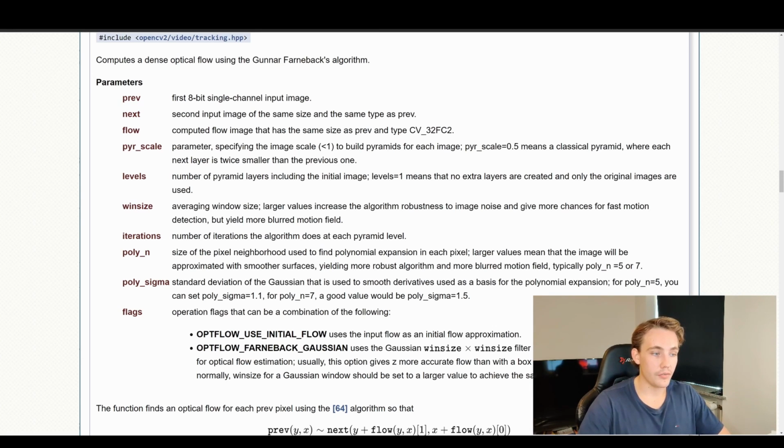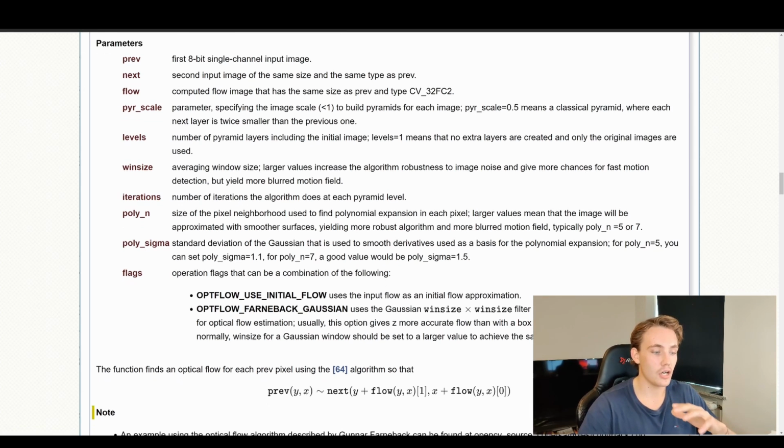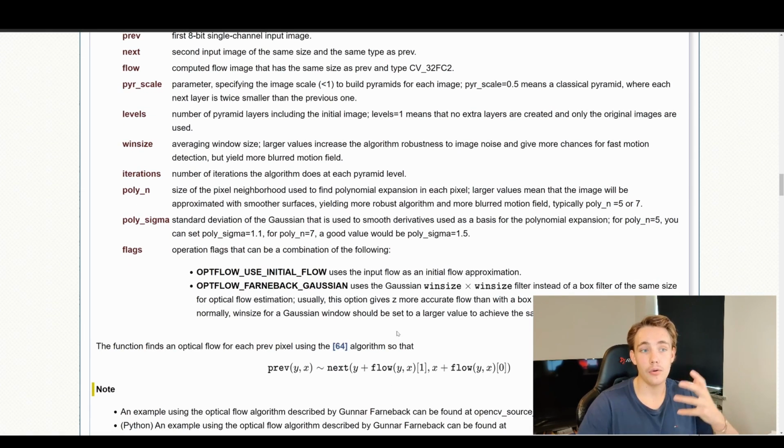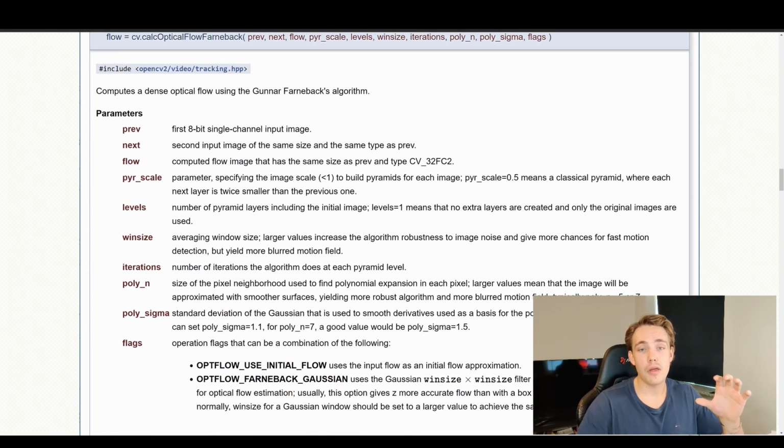We also have a number of iterations that the algorithm does at each pyramid level. We have some poly-n, poly-sigma, and stuff like that. And we also have some optional flags down here that we can set if we want to use initial flow or the Farneback Gaussian. We can read what all of these things do. We can even go in and find the algorithm and how to implement it. But in this video, we're just going to use some default parameters, use this method here, and see how we can set it up in code.